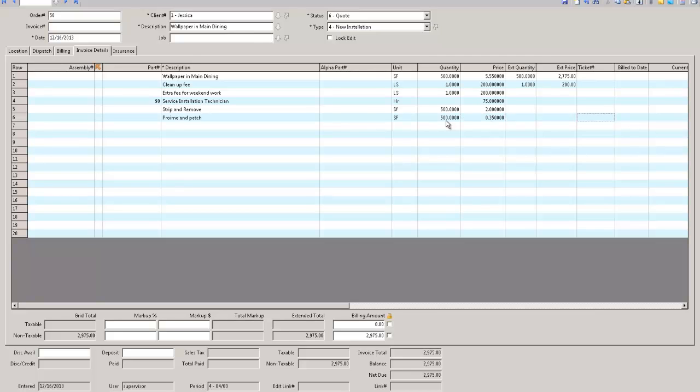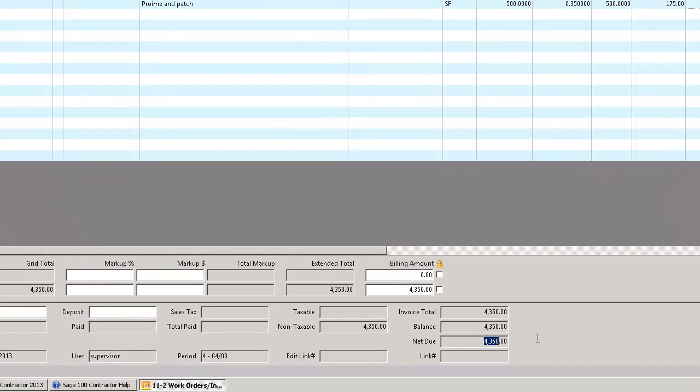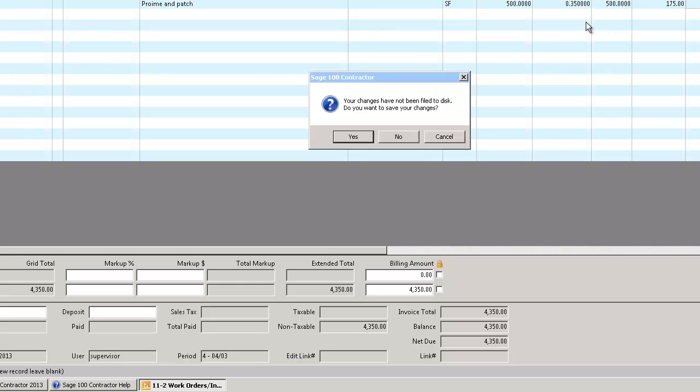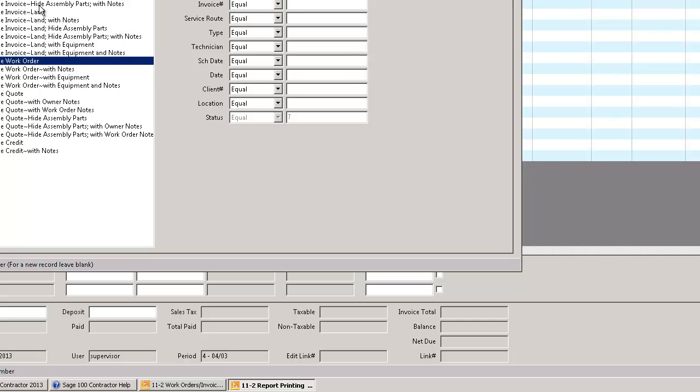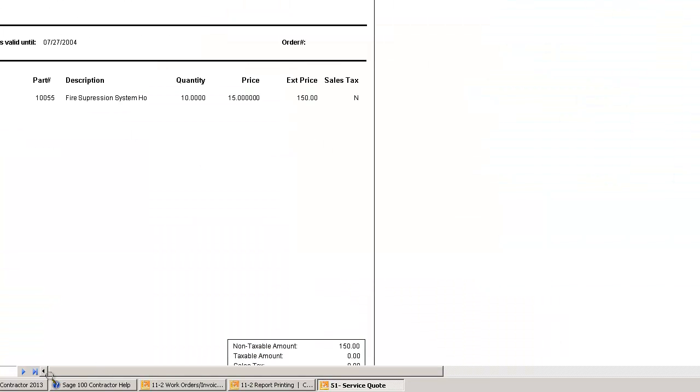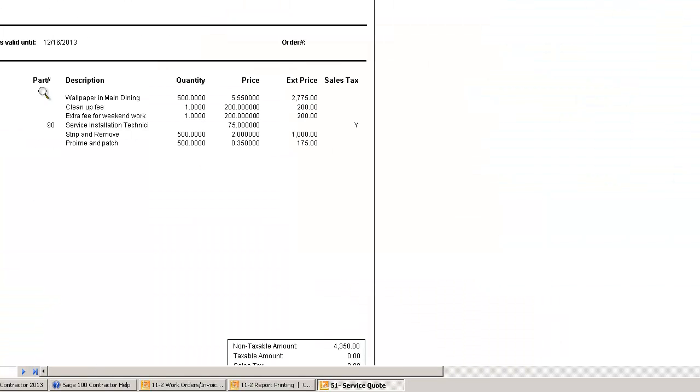You get the idea. So I can have all these set up with part numbers so I don't have to type this in. I now recalculate this. Here's my bid, it's $43.50. I come down here, and I'm going to print a service quote right here. Just go to the last one here. And so that's what it looks like.